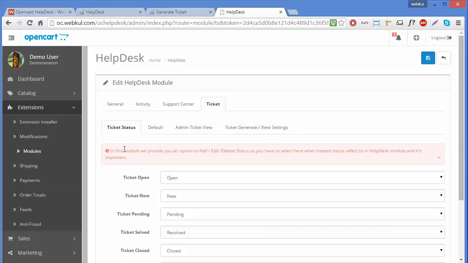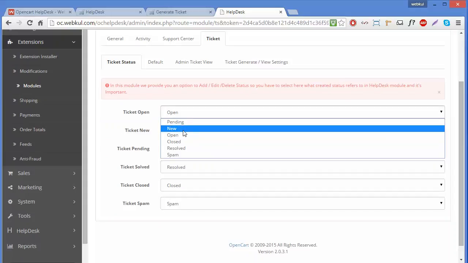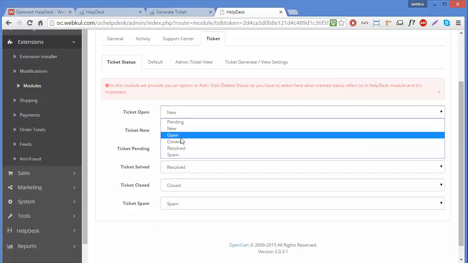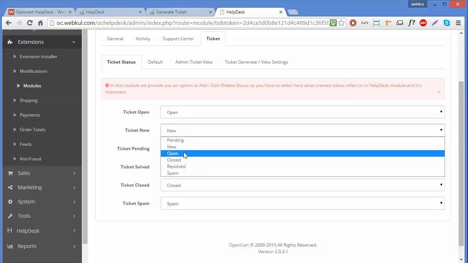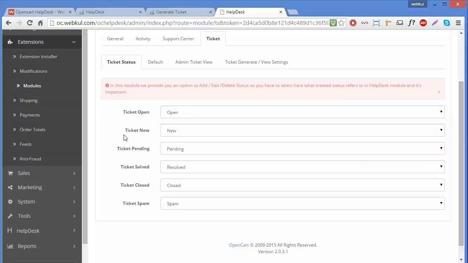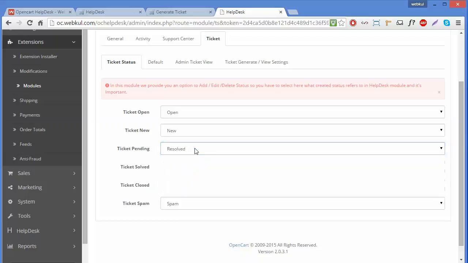In the ticket status tab, you can set the status for these kinds of tickets. We have set the ticket open status as open, or you can set it as new. For ticket new, you can set open, new, or you can add any other ticket status for these tickets. So here you can set any kind of ticket status for your tickets.